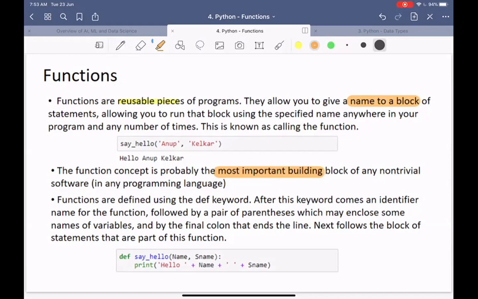So functions in Python are defined using the def keyword, which stands for definition. We start a function by saying def, which says that what follows next is the name of the function. Here, what follows is the name that we will be giving to the function.